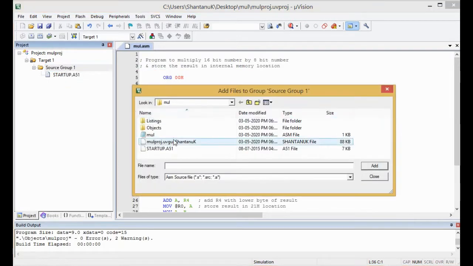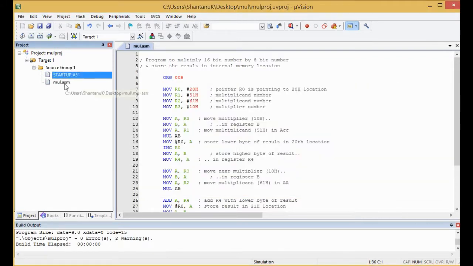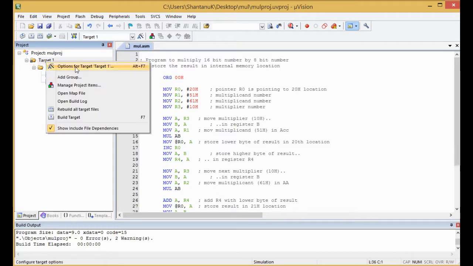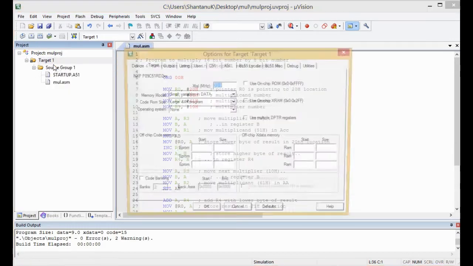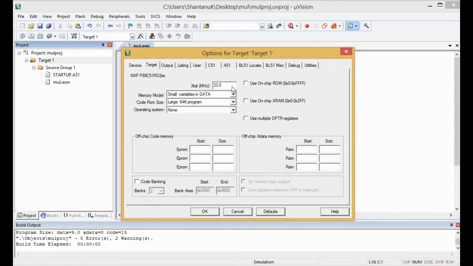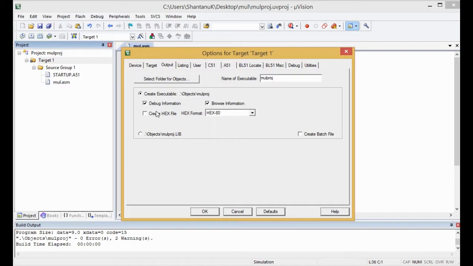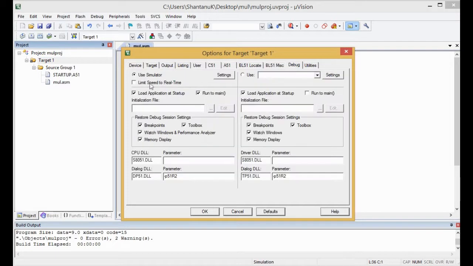Now next is to add the program file to Source Group 1. So add existing file, that is mul, add, close. Here the source group contains startup and mul.asm. Along with that, go to Target 1, Options for Target 1. Here right click, and after that Target, let's say we have used a 12 megahertz crystal. Output, create hex file, and Debug. It is software debug, that's why we use the simulator.